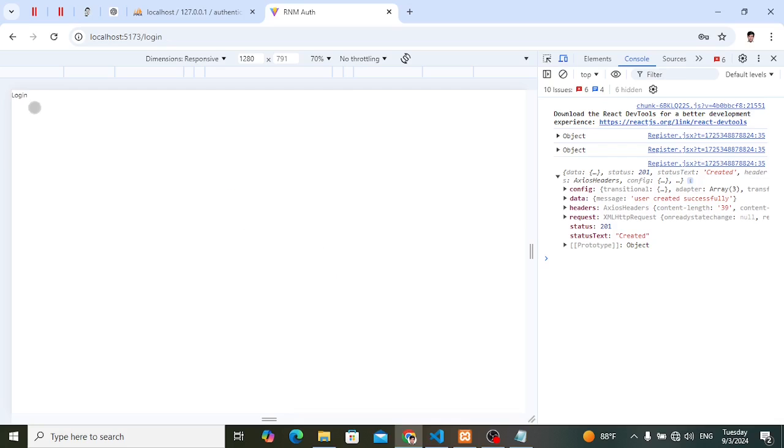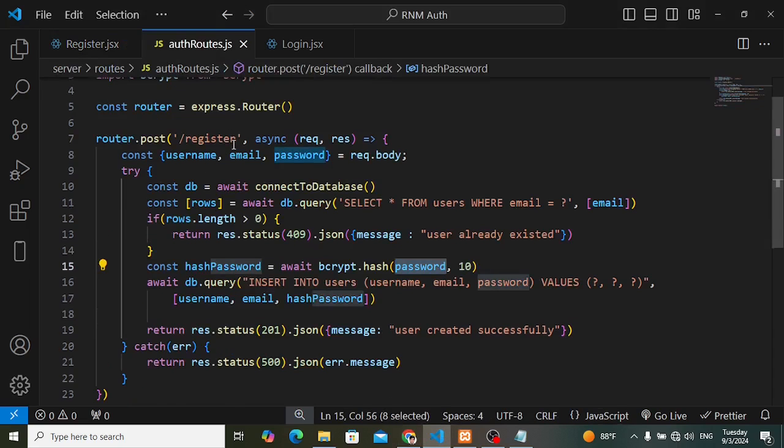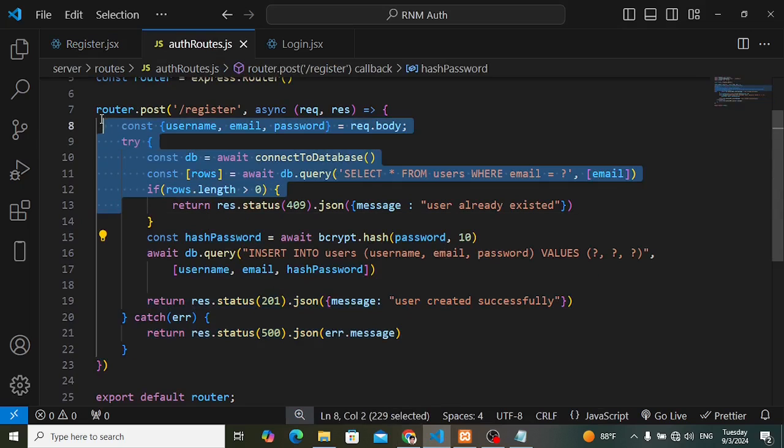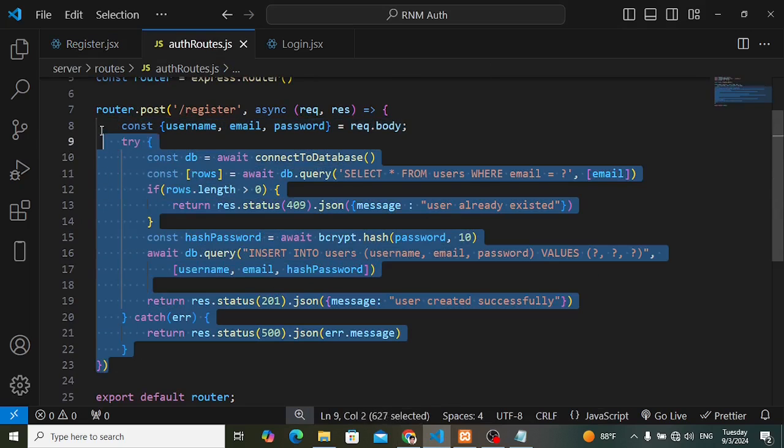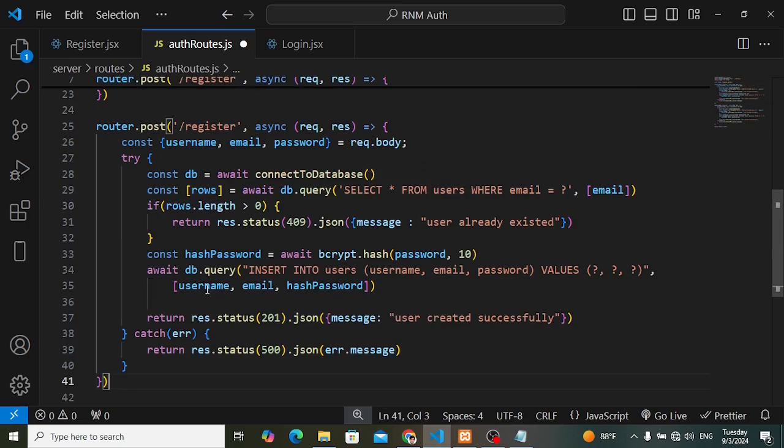Press the submit button, so we directly move to the login component. So now let's implement the login functionality. So this was the registration functionality. Now let's implement the login functionality. Let's come here to the auth route. So here, instead of register, we will just copy the whole code, because login is the same as register. We will just change a few lines of code.